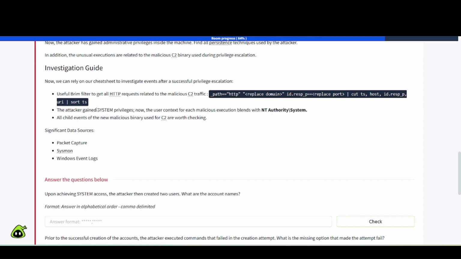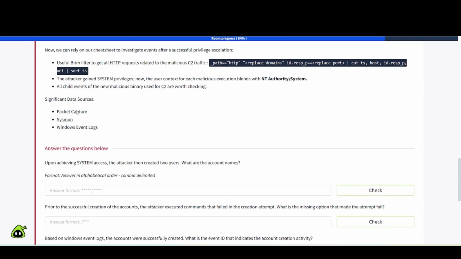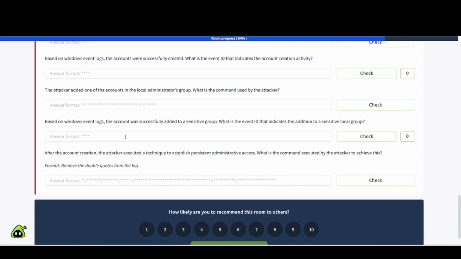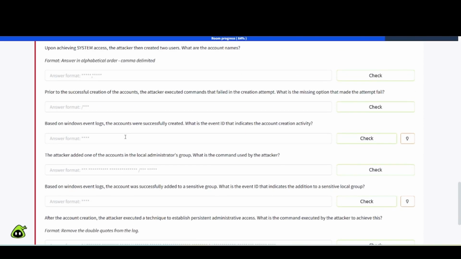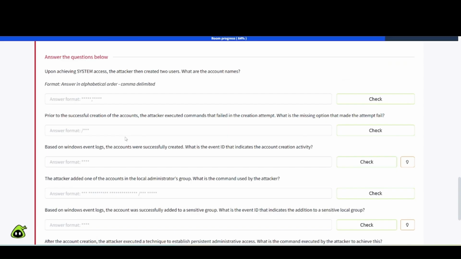The attacker gains system privileges. Now the user context for each malicious execution blends with the NT AUTHORITY\SYSTEM. Okay, so that's something else to consider there. All child events of the new malicious binary used for C2 are worth checking. Data sources: packet capture, Sysmon, and Windows event logs. So once again, pause the video, try to answer these questions yourself, then come back to the video and we'll step through it together.